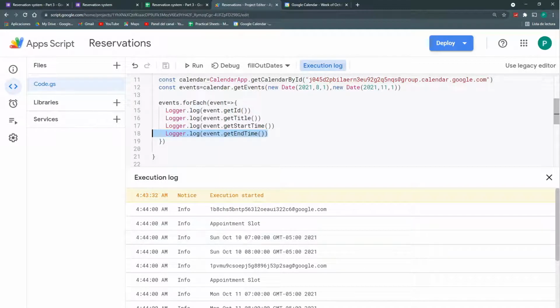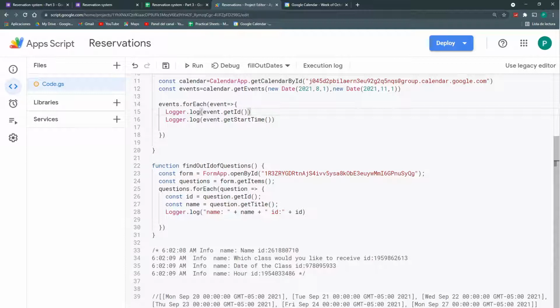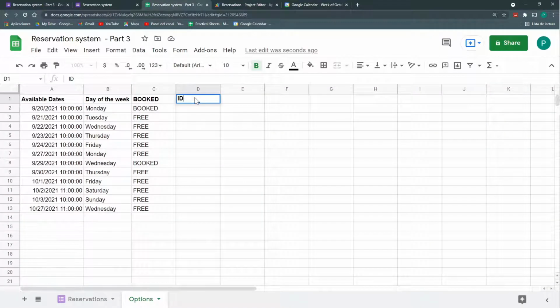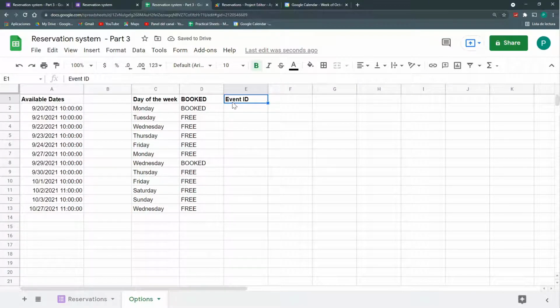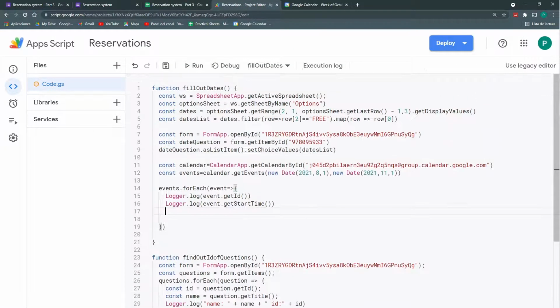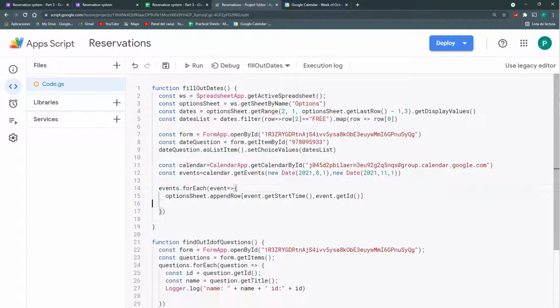So, to erase this, I'm going to just put the event ID here. I don't know if this day of the week is useful or not. I will leave it for the moment. I'm just going to add a column here. This event ID, I'm going to bring it here, and I'm going to append a row where first I put the starting date and then the event ID. So in my sheets that I've already connected here, in my options sheet, I could do an appendRow. First, I'm going to include this event.getStartTime, and then I'm going to include this event.getId. That's it, that's all I need.